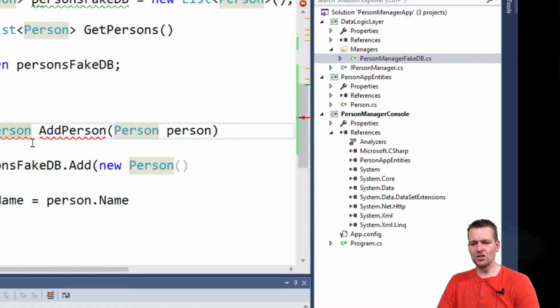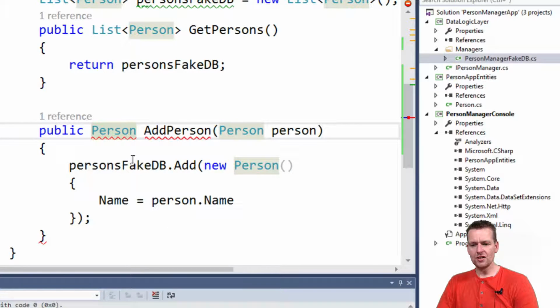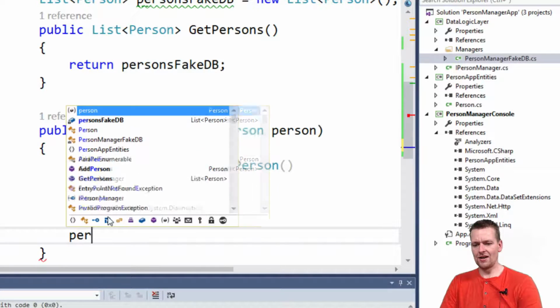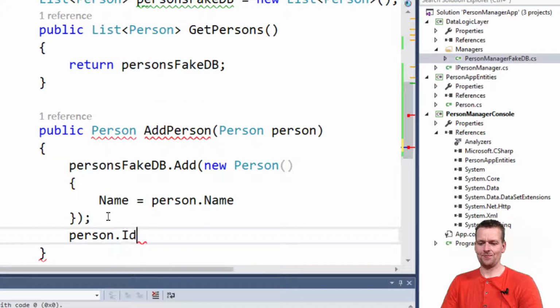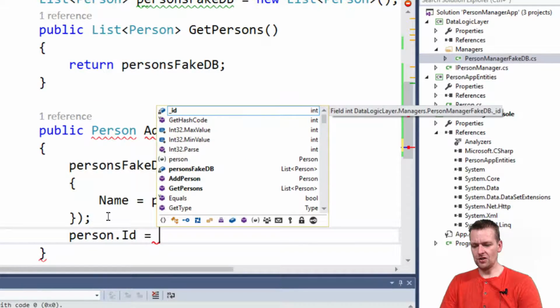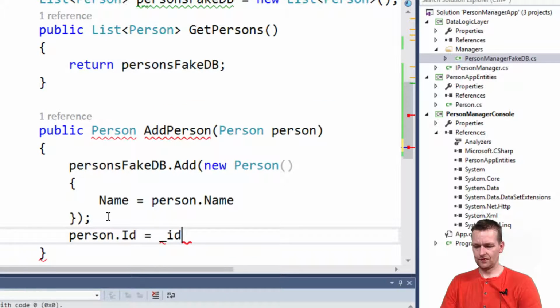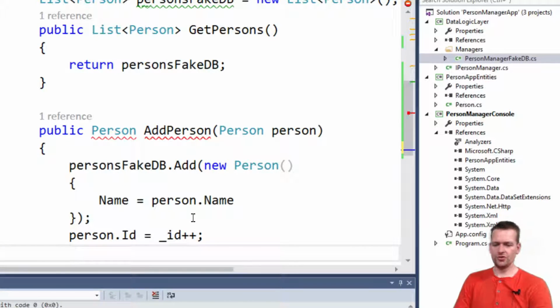So back to the fake manager. When I add a person, I'm going to add him to the database, and then I'm just going to give him an ID here. And that's going to be the local ID++. So the first is going to be called 1, then 2, then 3 in ID.